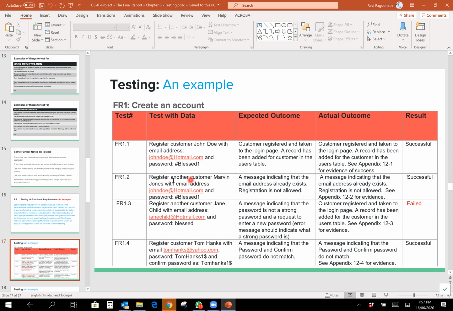Now, this is another test. I'm testing another customer, Marvin Jones, with the same email address. Why am I using the same email address again? Because no two users should have the same email address as their username. It should be unique. So the expected result is a message indicating that the email address already exists, registration not allowed. I'm testing the uniqueness of the email address, because I mentioned that the username is unique. Well, I should have said the email address is unique, really.